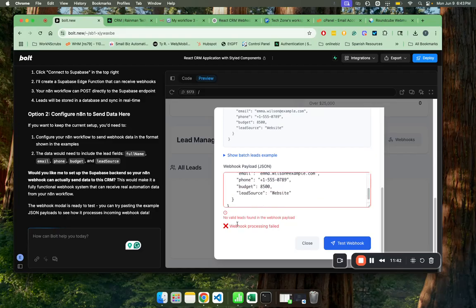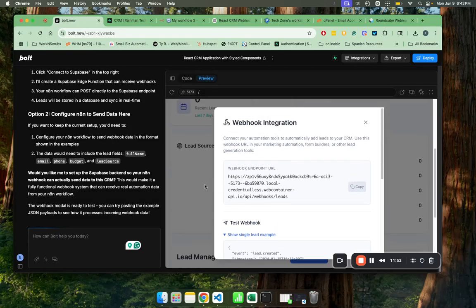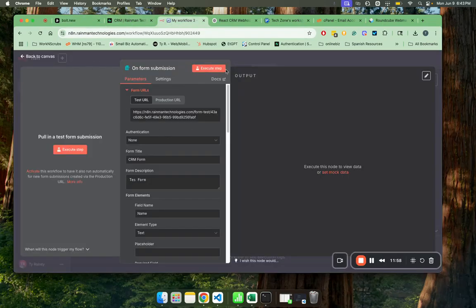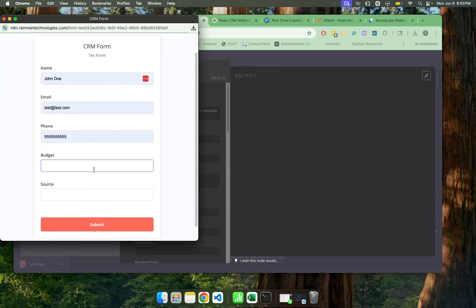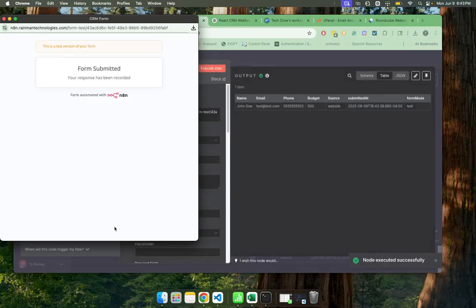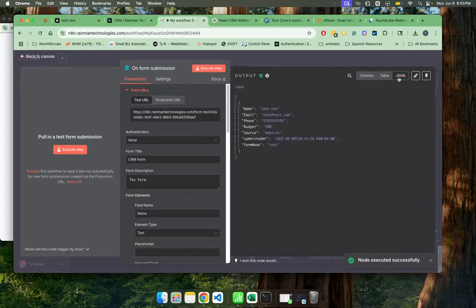What is this? There's no valid leads. Well, let's see here. Let's go back to n8n and let's fill out this form. John Doe, budget 500. And let's just say website. JSON. Let's copy this. And this is the payload.